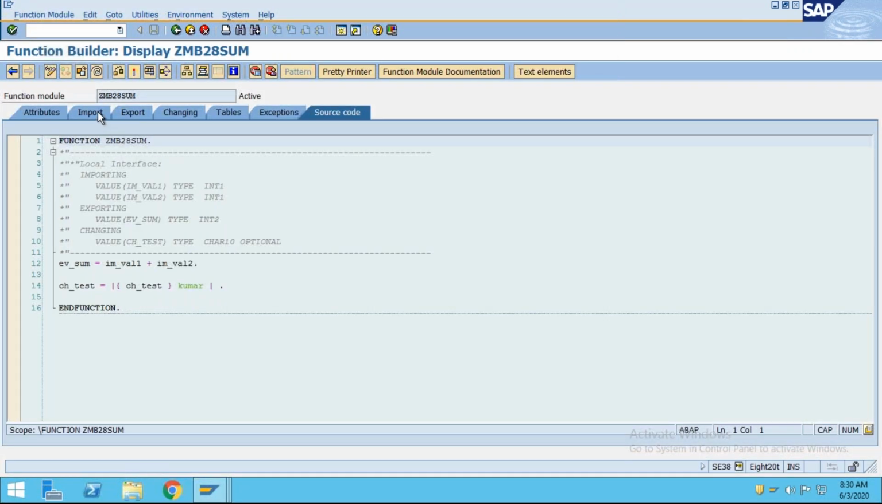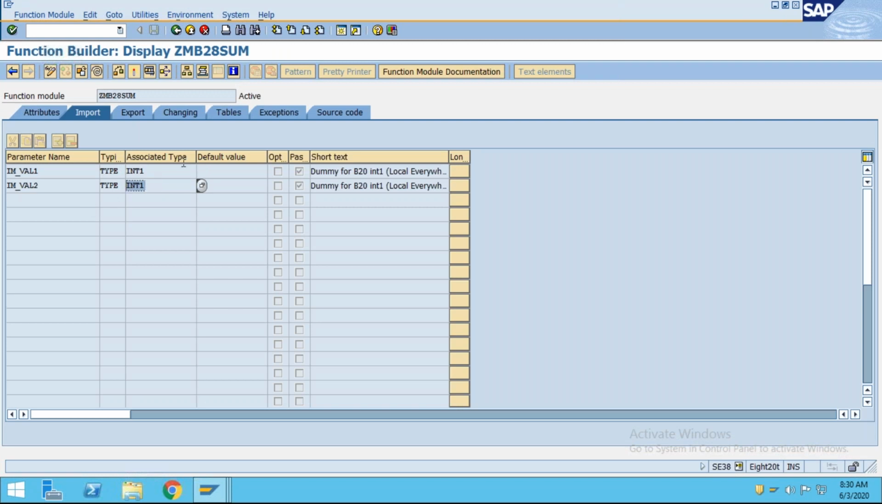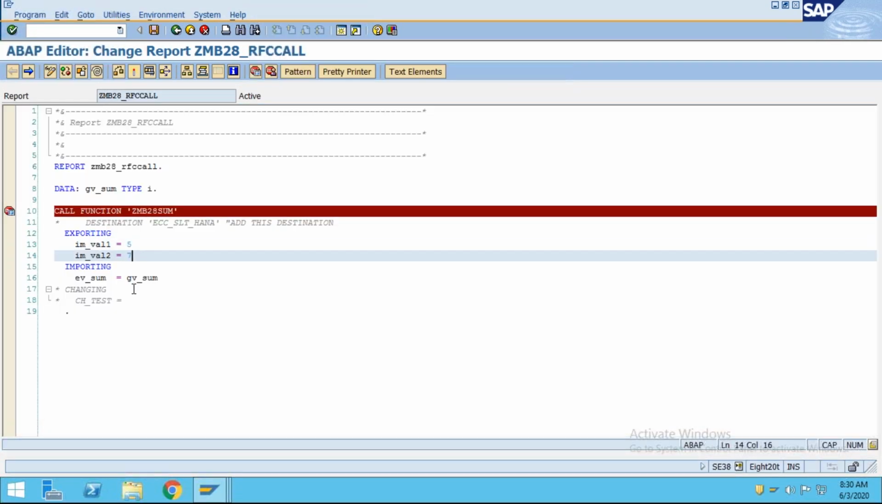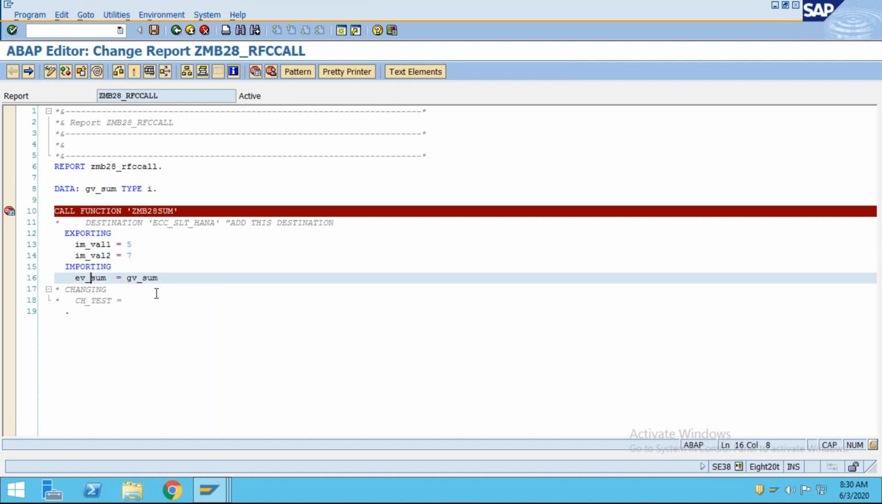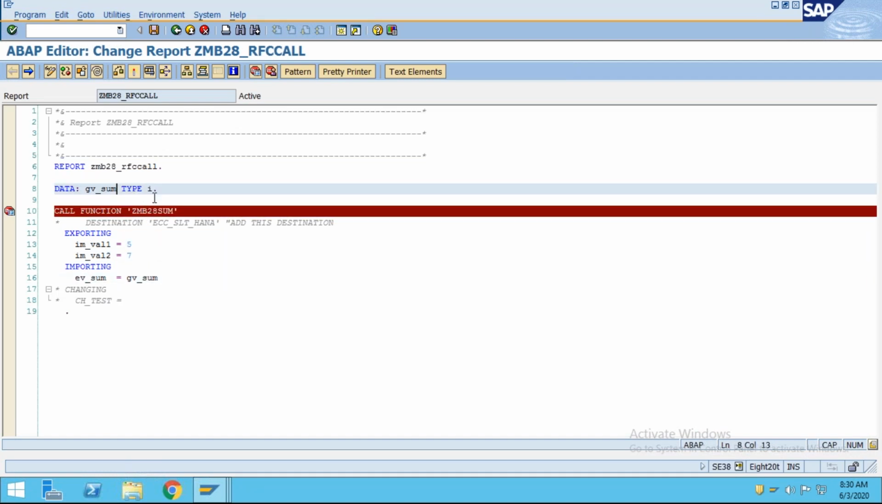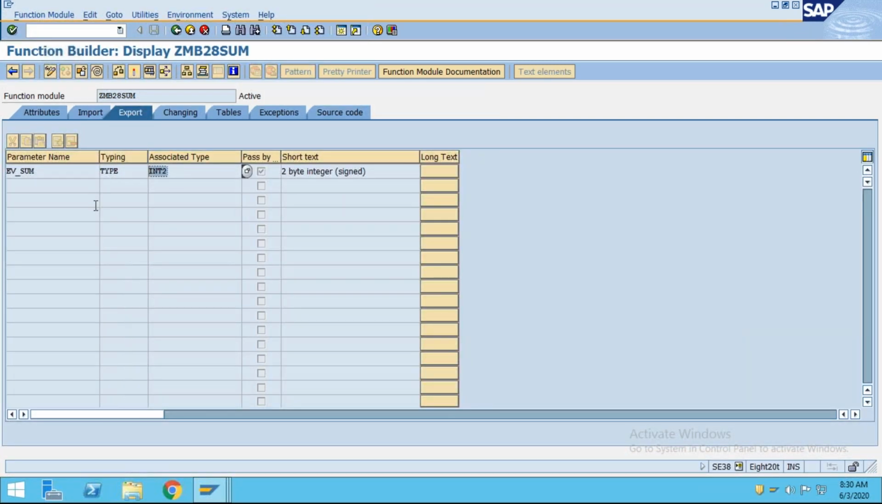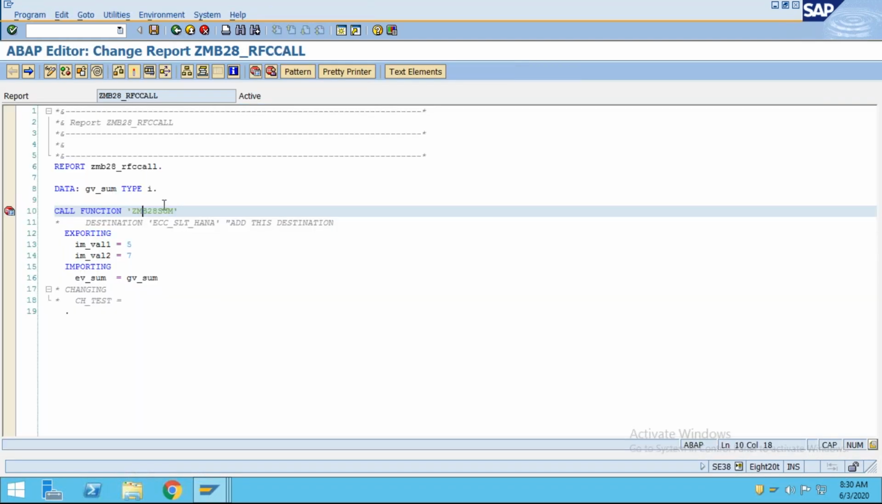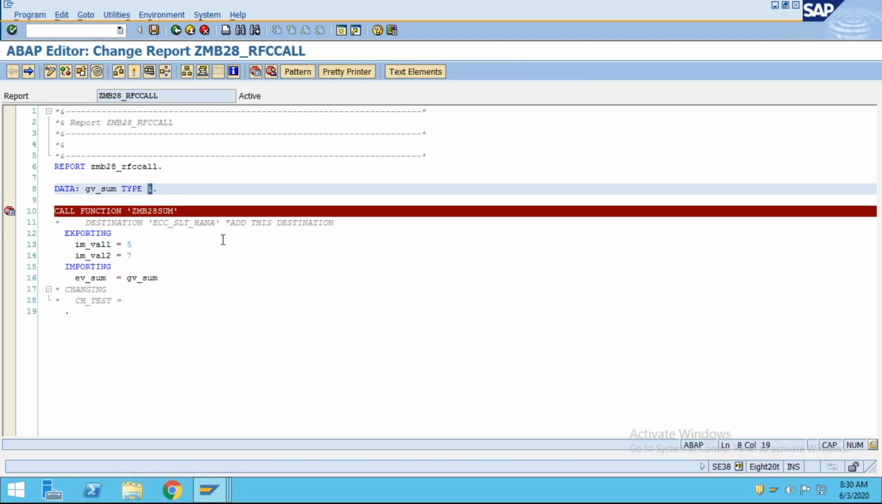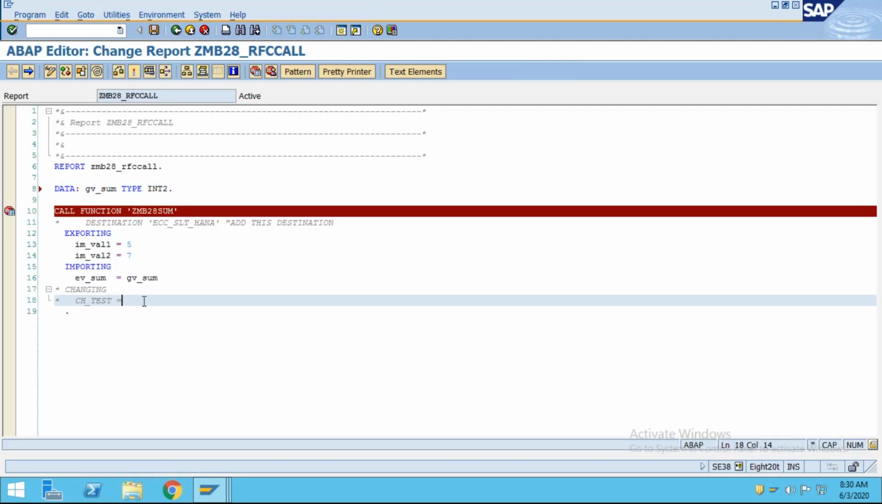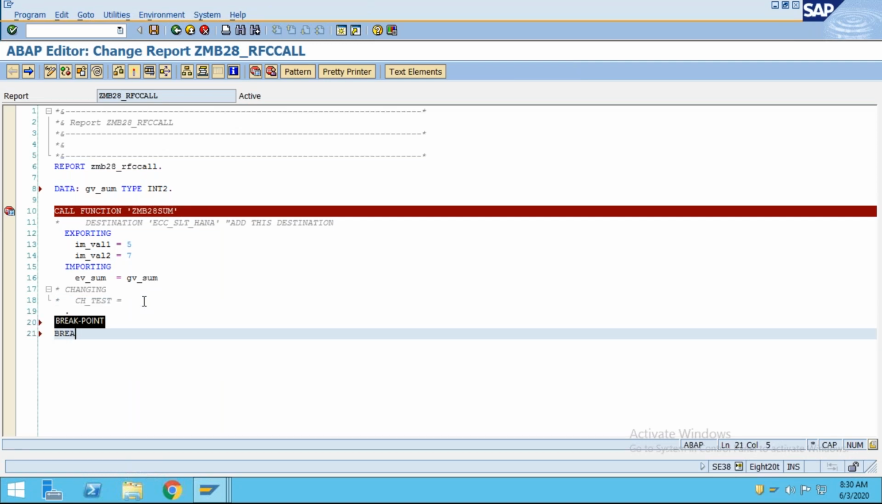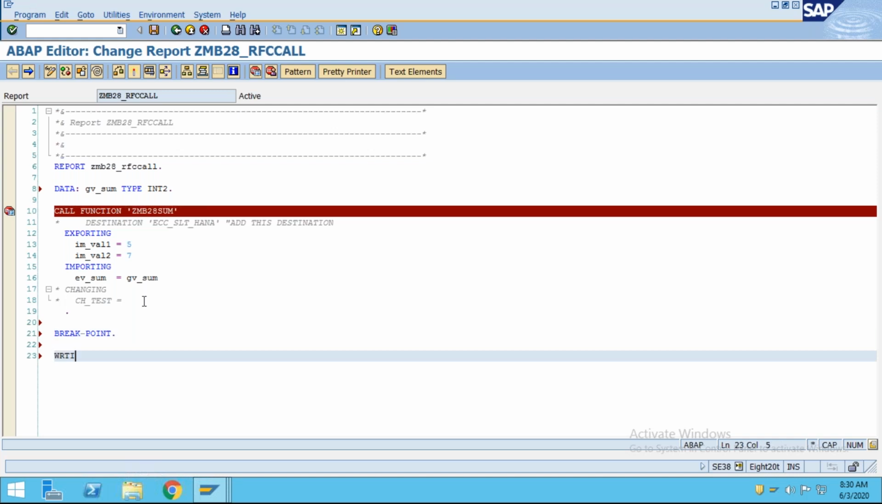Double click over here, import parameter int1, I'm passing 5 and 7, it's okay. I don't think there should be any problem. gv_sum, here it is actually a problem. I'm getting this data as int2, so you must specify this as int2. Now let's run, and I will put the breakpoint also, so that I can show you that particular value in the debugging.